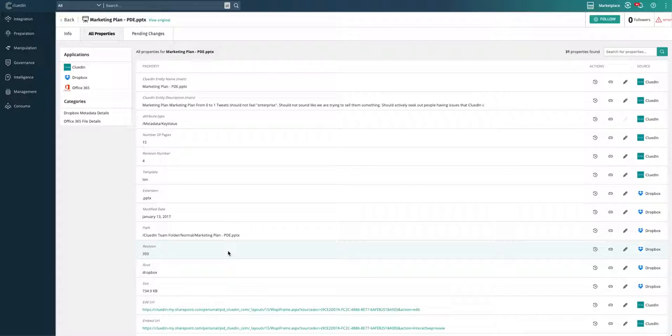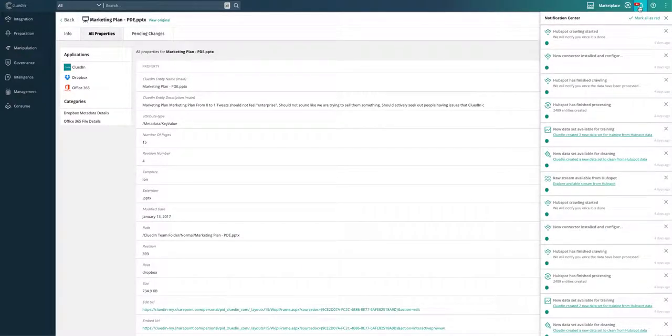So now that we have integrated data, now that we have blended and cataloged data, let's head over to some of those notifications that came through when I added the HubSpot system. You might see that some of the records here are giving me links. One is telling me that I have a new data set to train. One is saying that I have a new data set available for cleaning.